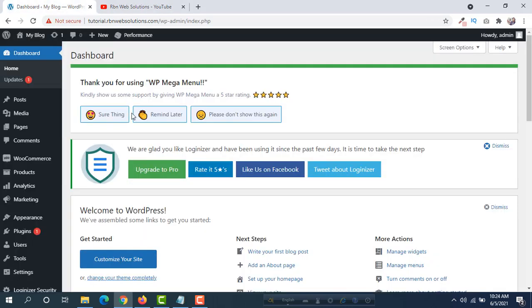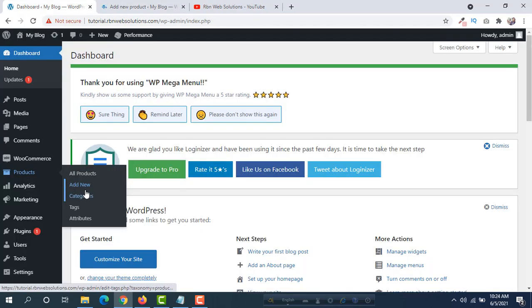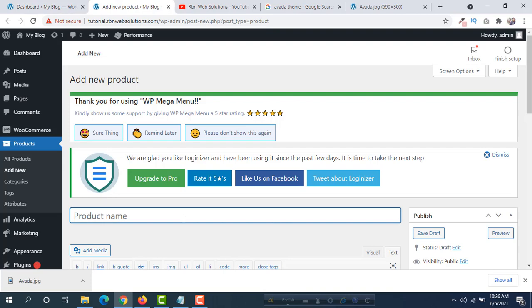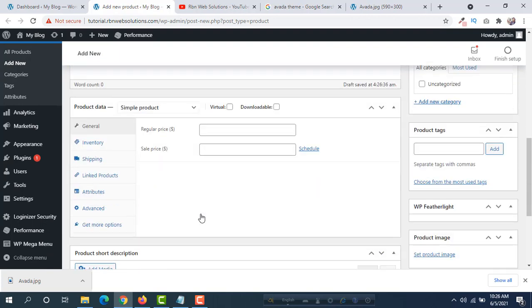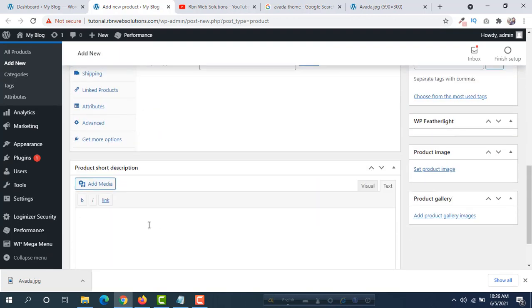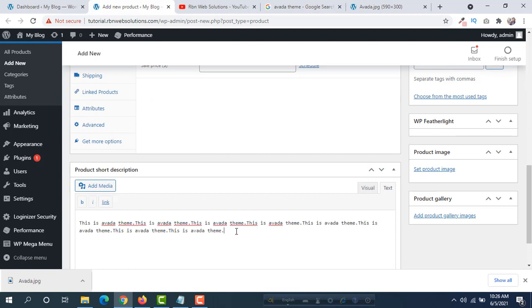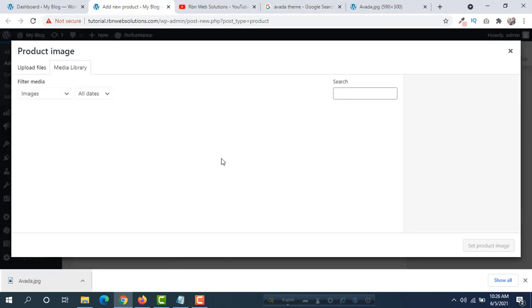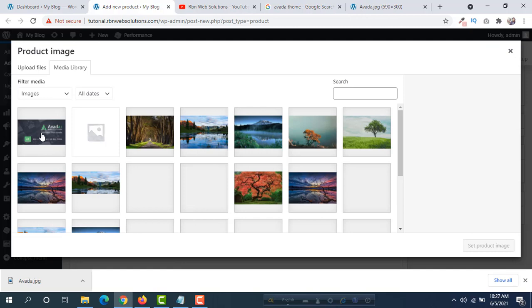So to create a digital product, go to your WordPress dashboard first, then create a product. Hover on products and click on add new, and then give your product name. Suppose we are going to sell an avatar theme on our website, so put the product name, then give a product short description, and then set a product image. We already have a product image here.